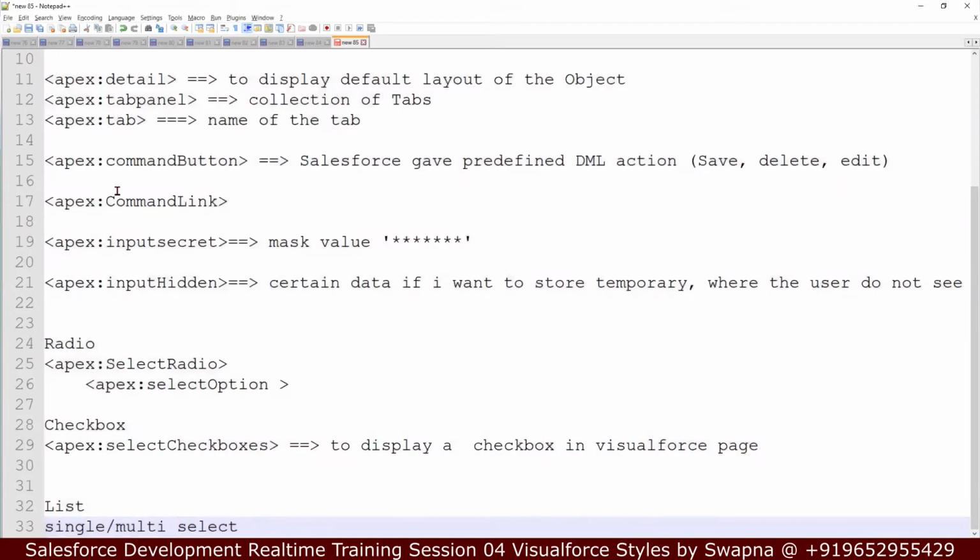We know how to create a button, link, command button, and command link. And we know that there are some predefined standard actions like save, cancel, edit, delete. So we are in a good position for Visualforce pages. So let's move on.